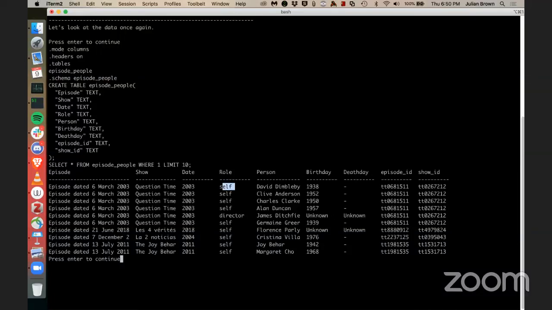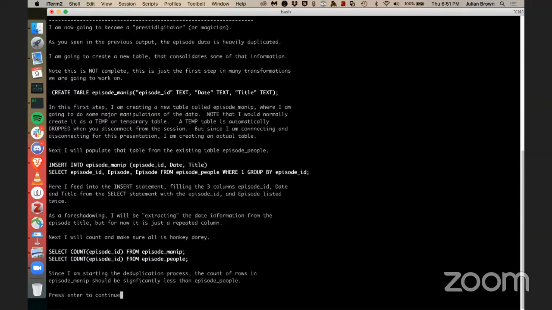So over the next period of time and the rest of section 2, we're going to normalize this data by removing some of that duplication into separate tables. So let's go on, and I'm going to call myself a prestidigitator, a fancy word for magician, and I'm going to transform this data right before your eyes, and hopefully you'll understand what I'm doing.